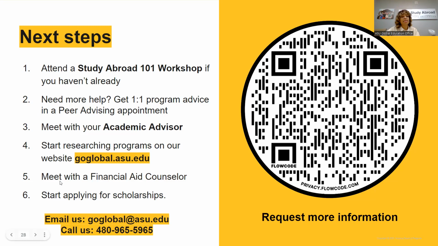You can also meet with a financial aid counselor. Like I said, these are people at the ASU Financial Aid Office. Insist on speaking to a financial aid counselor so you can understand how your financial aid may change, and how you can stay eligible and maximize your funding. And if you are ready, you're about to apply, start applying for scholarships.